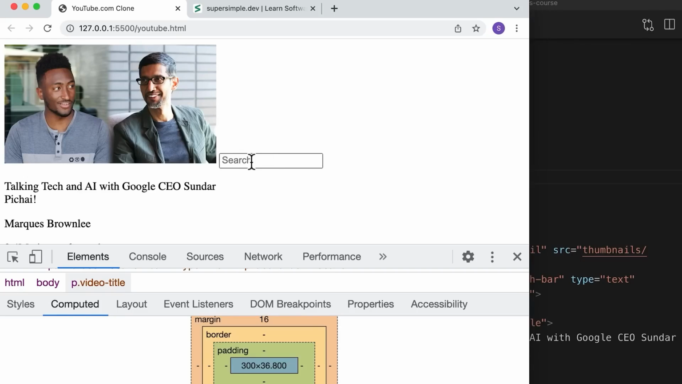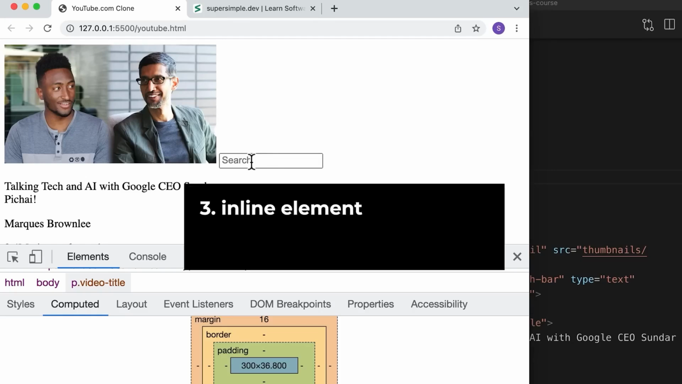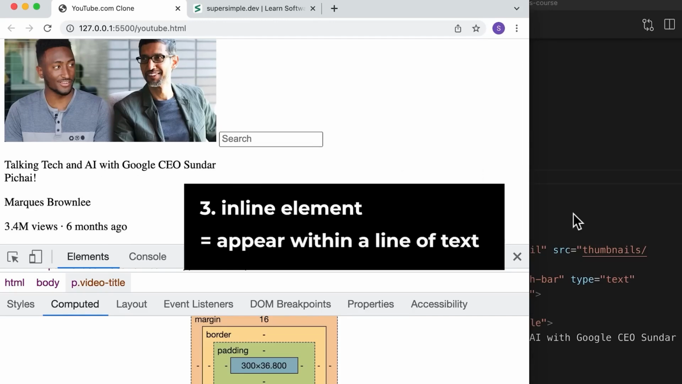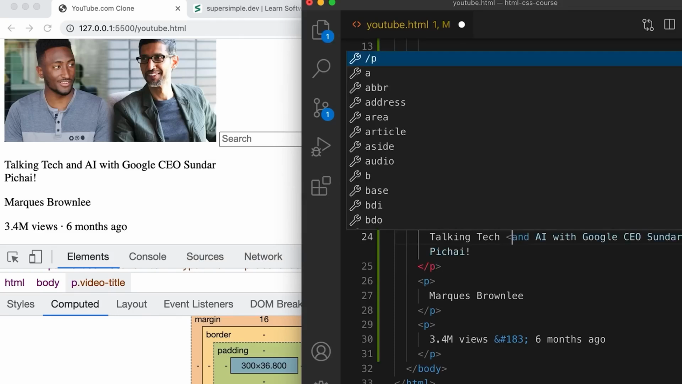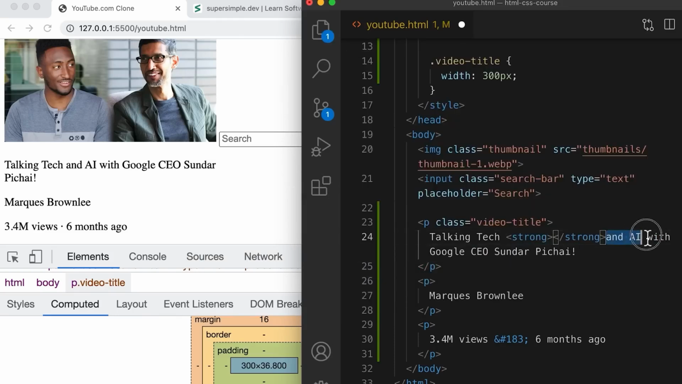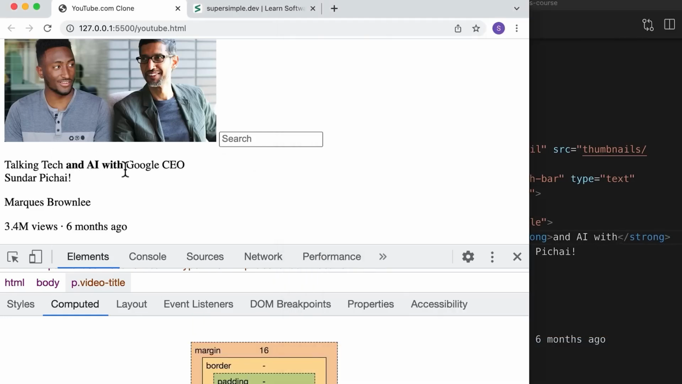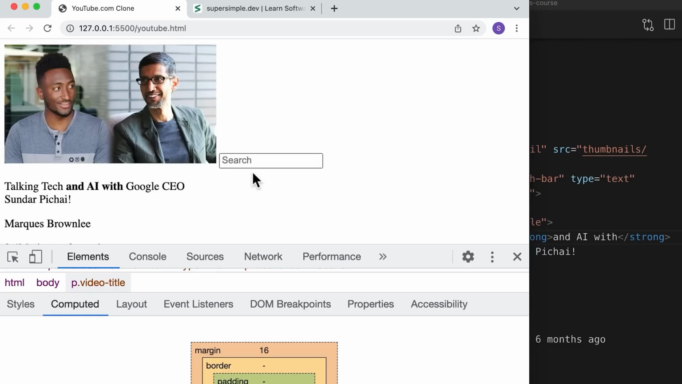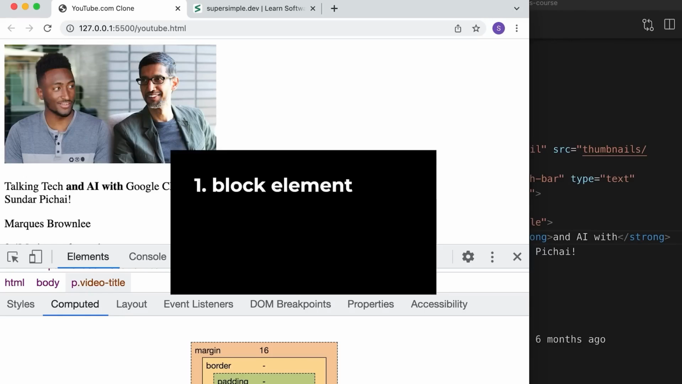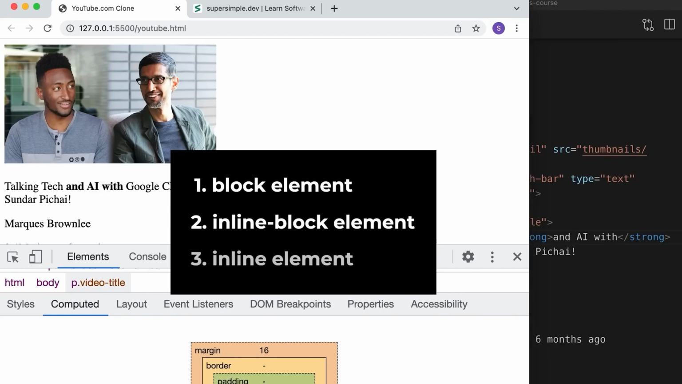The third type of basic HTML element is called the inline element. Inline elements are basically just text elements. They appear within a line of text. So if you remember, we briefly introduced the element strong. So this element appears within a line of text like this. So this element makes a part of the text bold, and it appears within a line of text. So those are the three basic types of HTML elements: a block element, which takes up the entire line, an inline block element, which only takes up as much space as it needs to, and an inline element, which appears within a line of text.